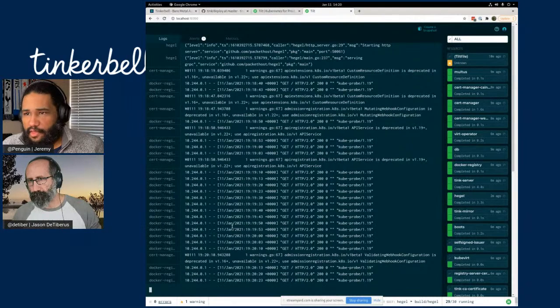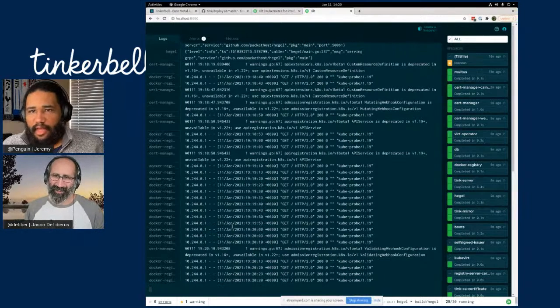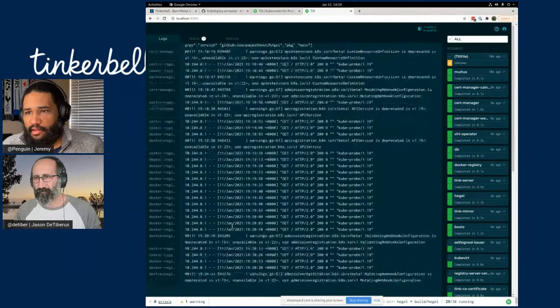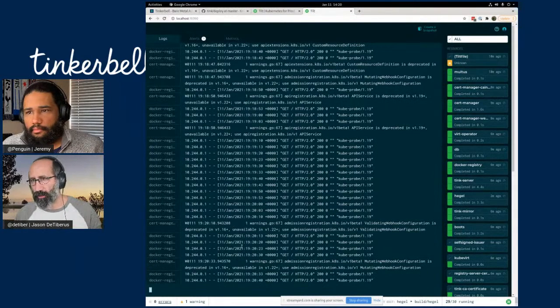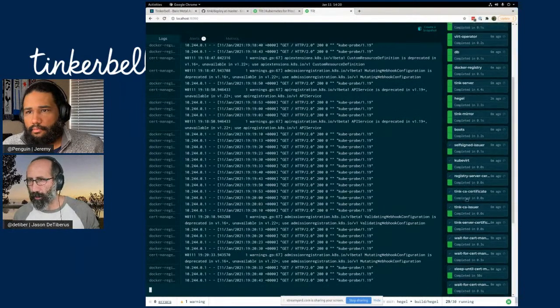Looked like the thing that took the longest was the OS image. Depending on your network, it's a little north of a gigabyte. Yeah, that took a little bit. But now that that's deployed, we can see that everything is finally up and running.